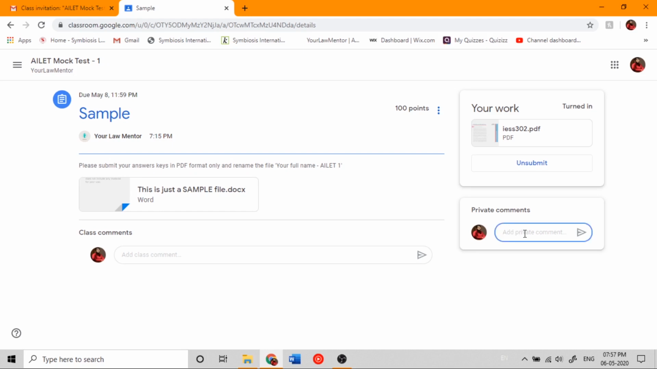Also, you can add some private comment. These comments will only be visible to your teacher, as well as your work which you have turned in right now. That will also be only visible to your teacher. It will not be visible to your entire classroom. Now this is the class comment jo ki sab log dekh sakte hain, and this is a private comment jo ki sirf teacher dekh sakta hai. And this turned in work, again I'm saying, ye sirf aapki teacher ko dekhega. So this maintains your privacy.